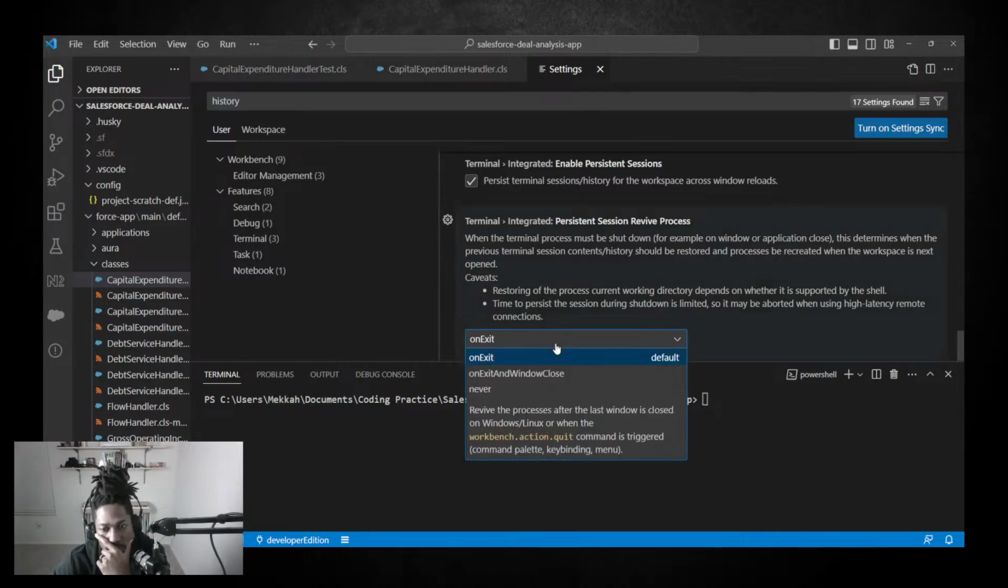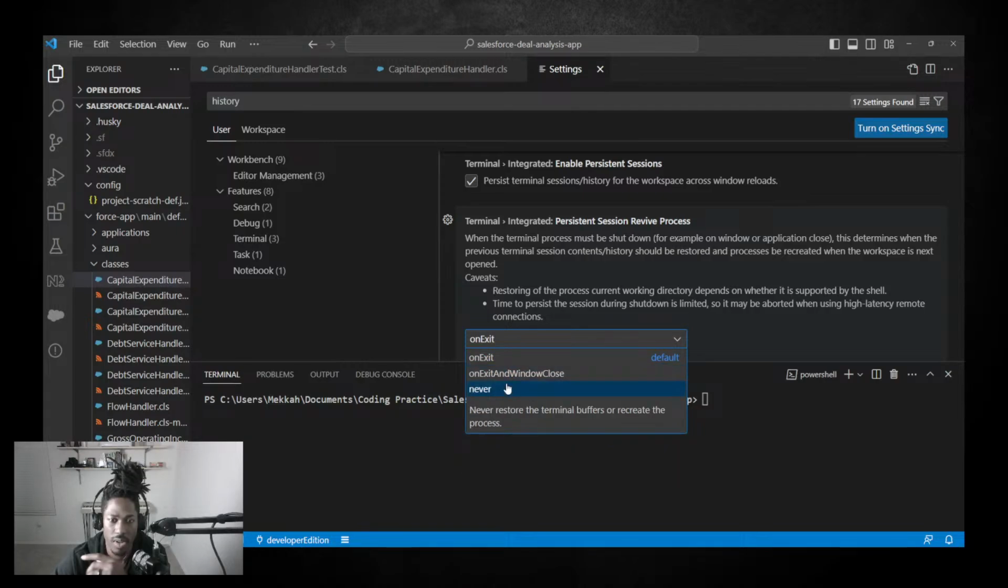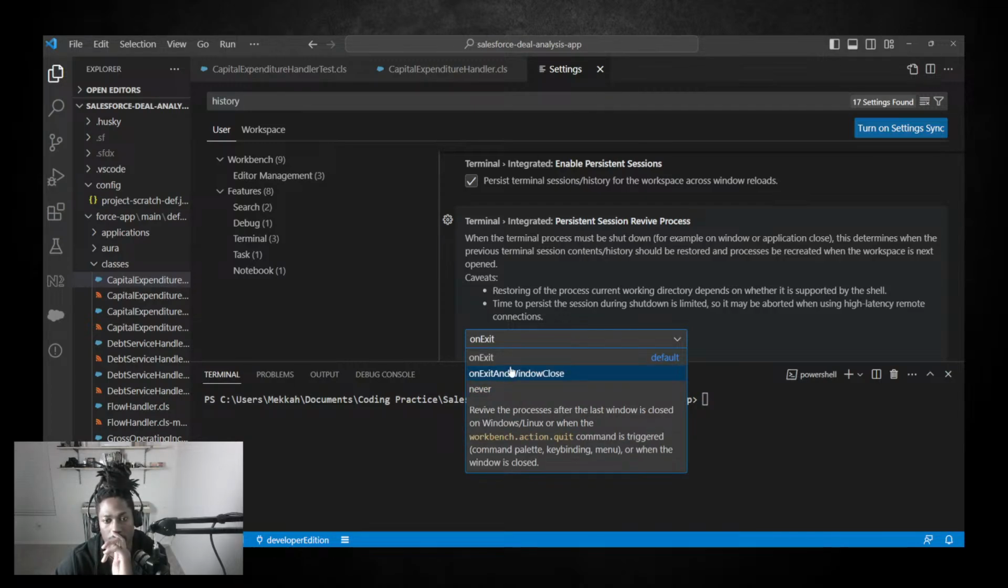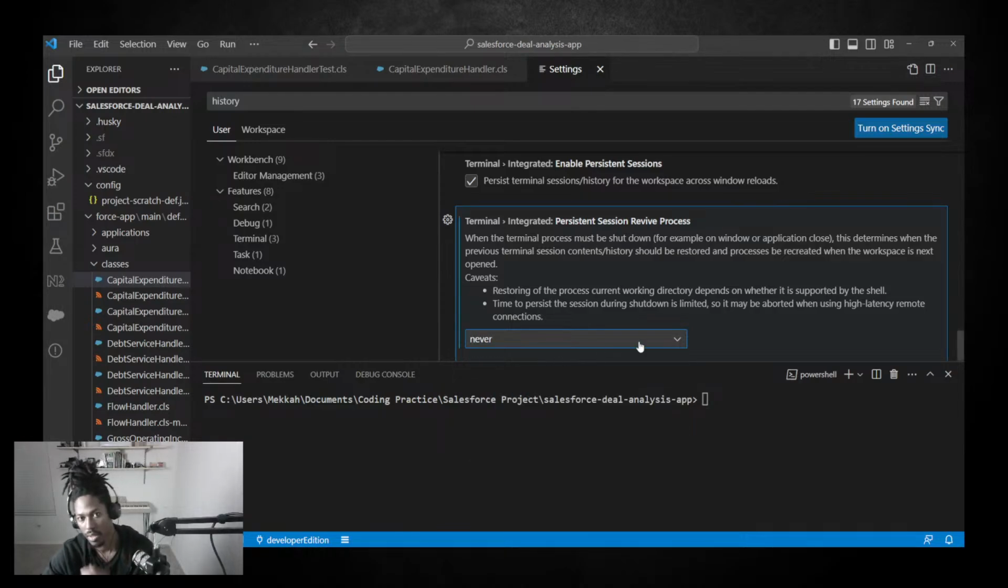Restoring. All right. Restoring the process currently depends on whether it's supported by the shell, time to persist. Revive the process after the last window is closed on Windows or when the workspace command is triggered. All right, never restore the command buffers or recreate the process. All right, this might be another setting here too, so cool.